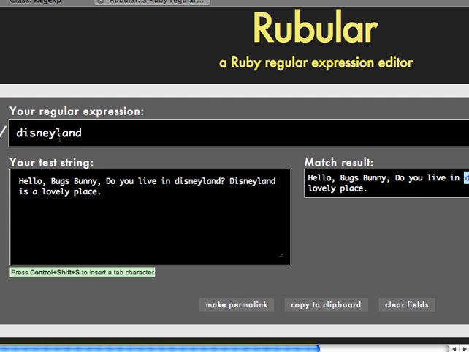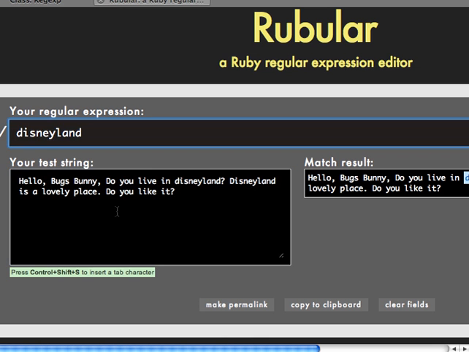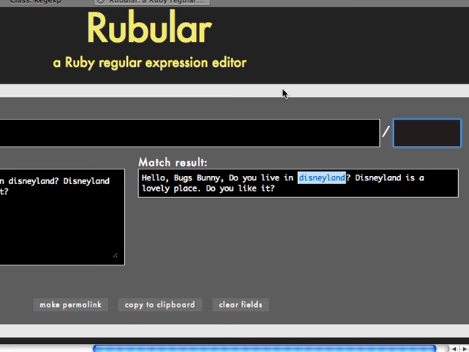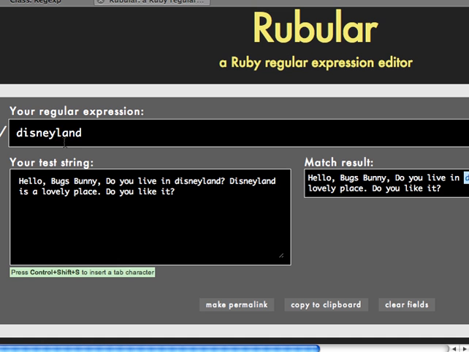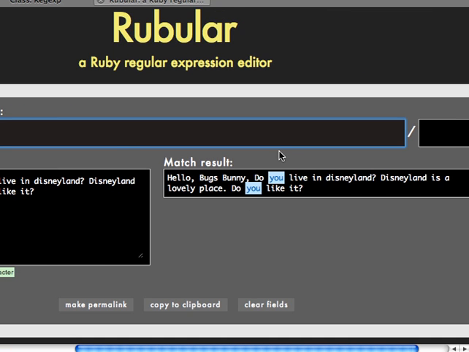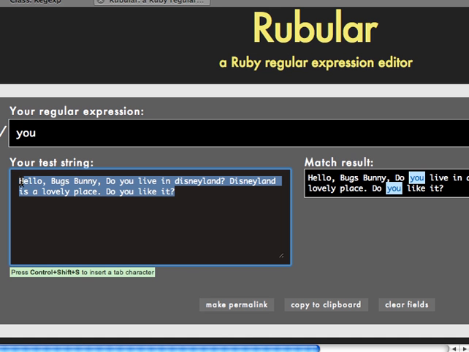And let's say I have another sentence here. And let's say I want to match you. So as you can see, there are multiple matches. In this case, the text is a regular expression, and we have two U's in this test string.